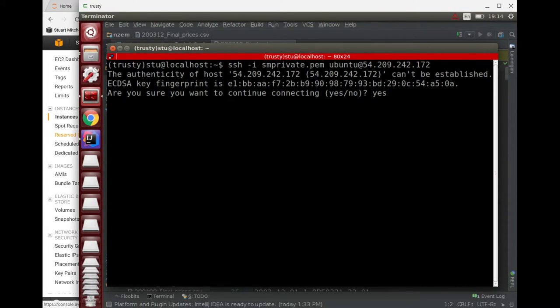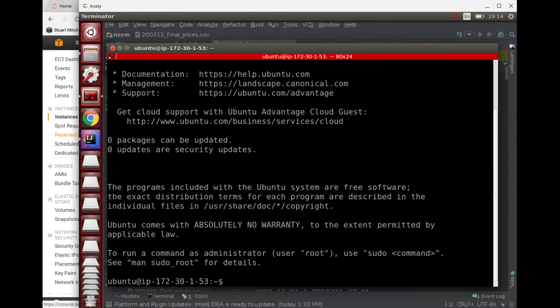This is a real hassle with SSH. Every time you get a new IP address, it says, do you trust this guy? And because it's EC2, your IP addresses are going to move around. All right. So now I'm here. I can start installing Jupyter Notebook on this machine.